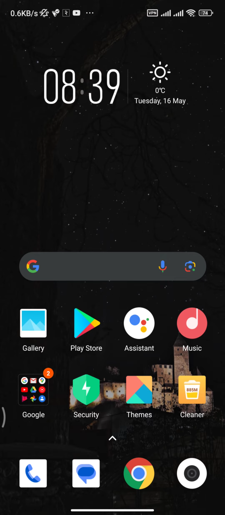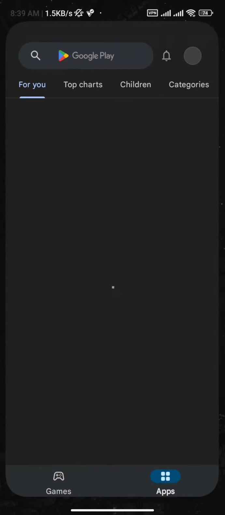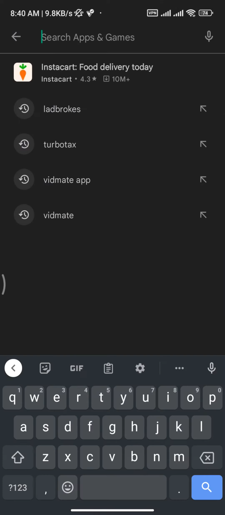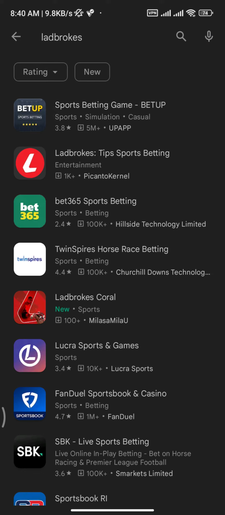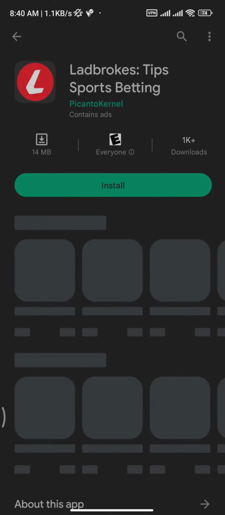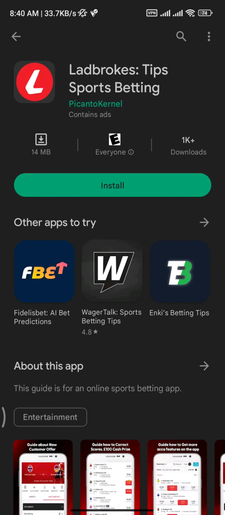Firstly, open the Play Store or App Store on your device, and there search for Ladbrokes. Once you search for it, you will be able to see different applications displayed on your screen. Now you have to tap on this application, and there you need to tap on the install button.